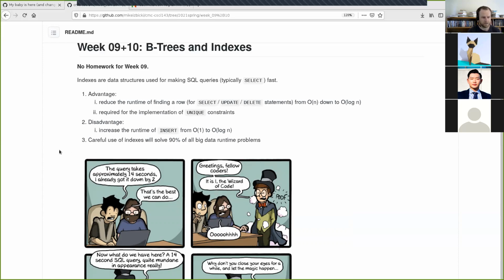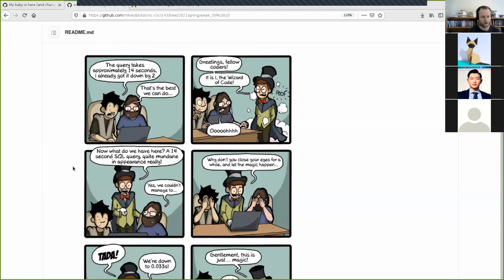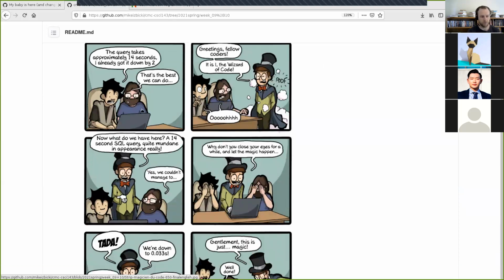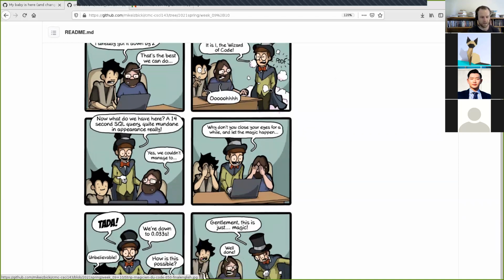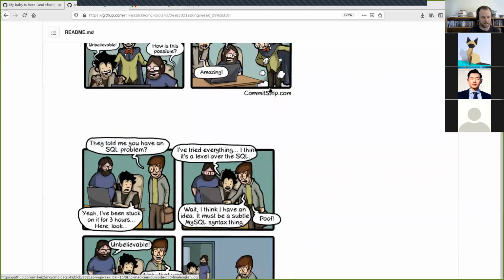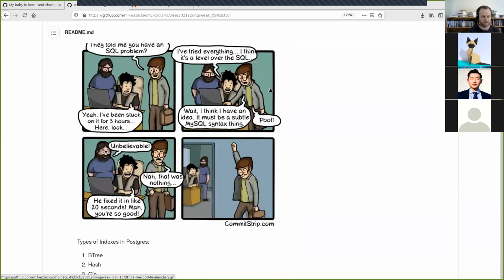These two comics that I have for the week, the general idea of both of these comics is that you have these two web programmers or back-end programmers. Somehow they've been struggling getting their code to run fast, and then this SQL wizard pops up, creates a perfect index, and makes things just drop in runtime down to nothing. And so that's what hopefully you will be after we finish this section of the course, this SQL wizard who can make things just instantly fast.